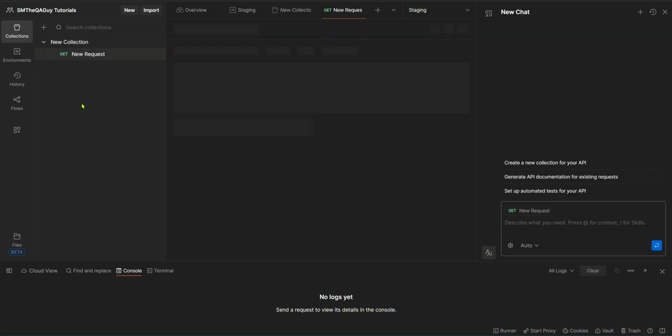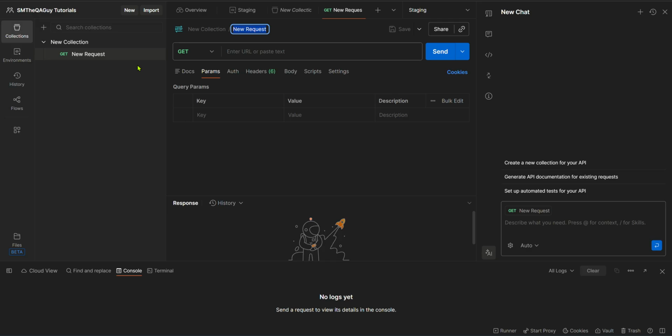Now I'm creating a request just for the purpose of showing you the URLs. So what I was explaining earlier, most beginners make this mistake. They hard code the URLs. Instead, what we will do is use the URL variables that we just created.